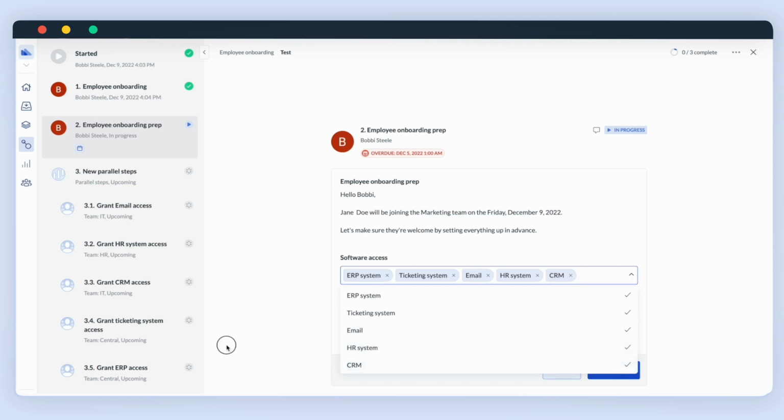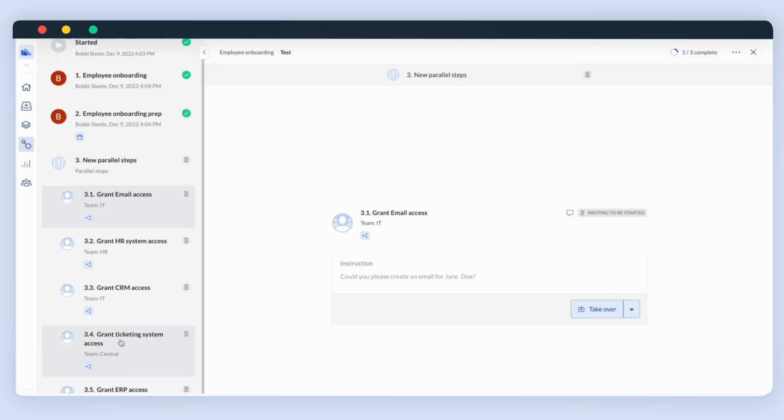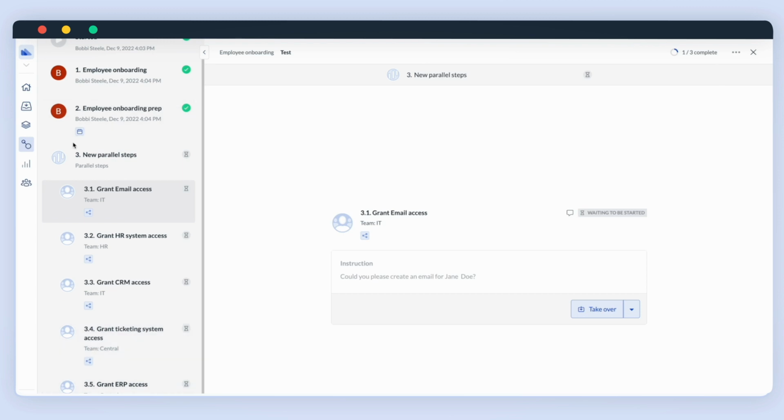I'll go ahead and select all software systems, and I'll say that I've already scheduled the welcome session and the onboarding mentor. Now each of the teams that we selected in steps 3.1, 3.2, 3.3, 3.4, and 3.5 have all been notified in their inboxes that they have to grant access to these different software. I'll go ahead and take over and show you how it looks.